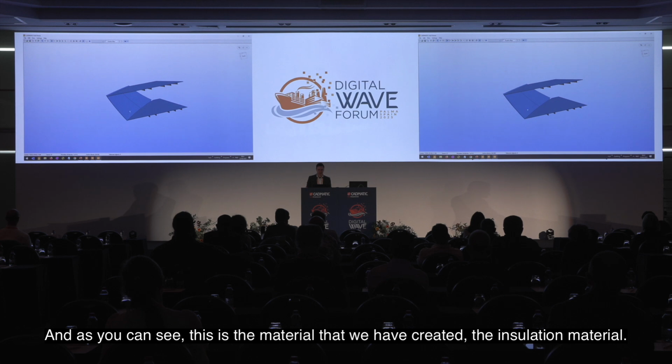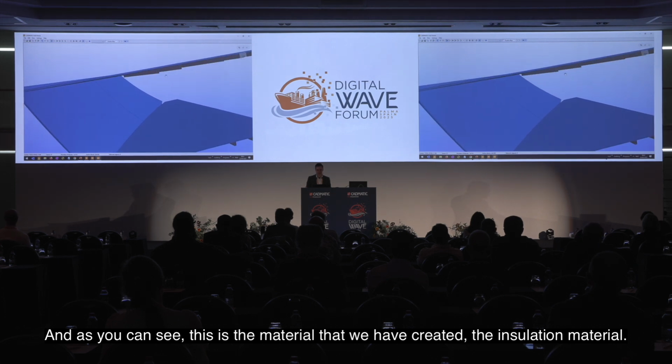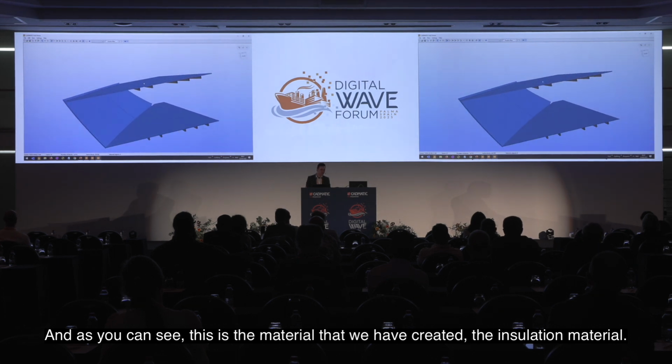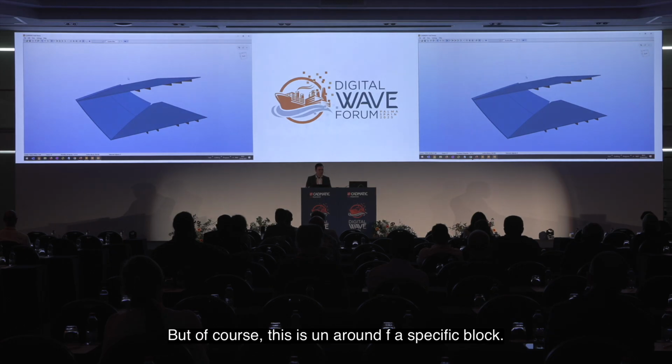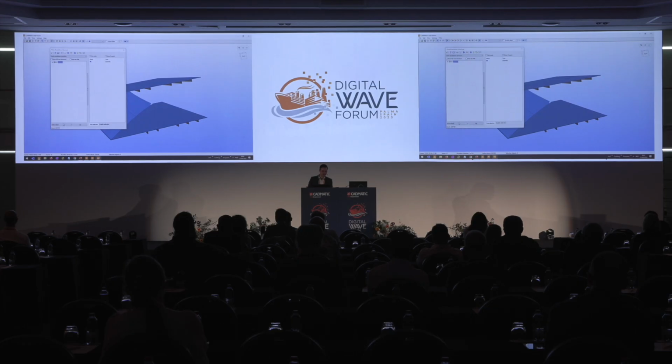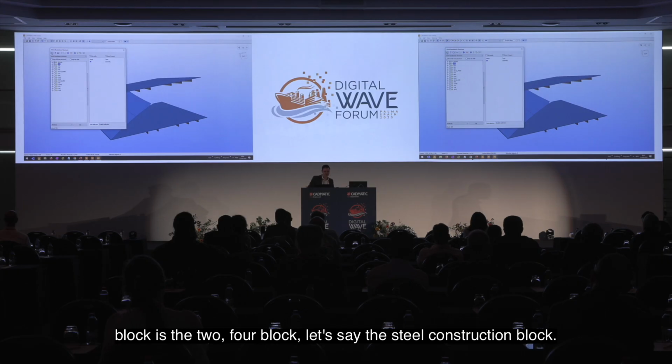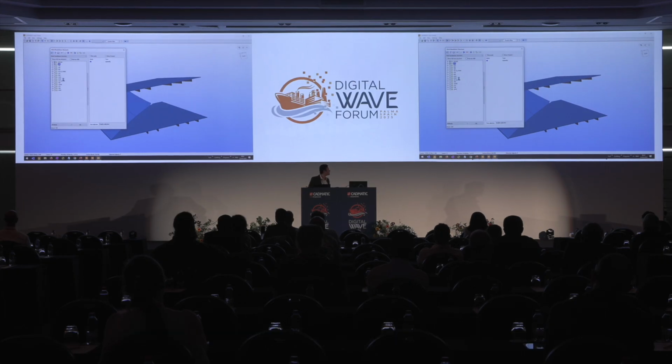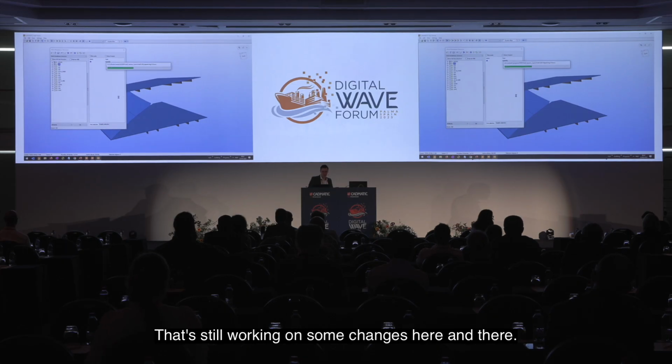And as you can see, this is the material that we have created, the installation material. But of course, this is around a specific block. So maybe we can visualize that block as well. So let's open. The real block is the 2, 3, 4 block. Let's say the steel construction block. Let's apply. It's still working on some changes here and there.